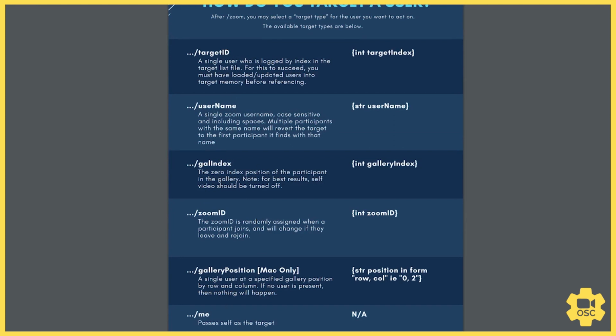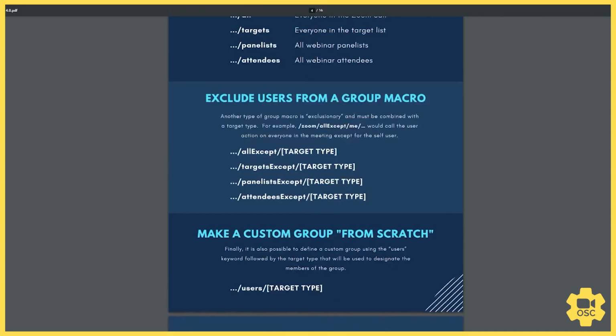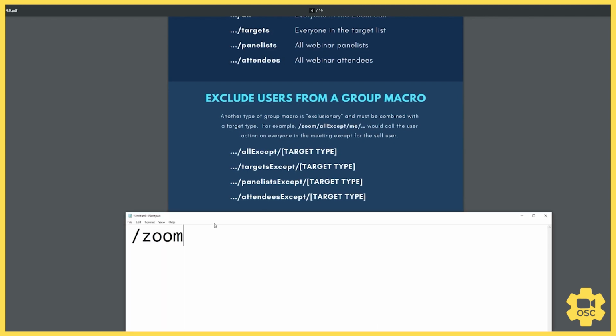So if you want to say mute everybody but me, you would do, based on the way that the exemption list is laid out, /Zoom/all except me, and then you would do your action. You specify the user action that you wanted to call.